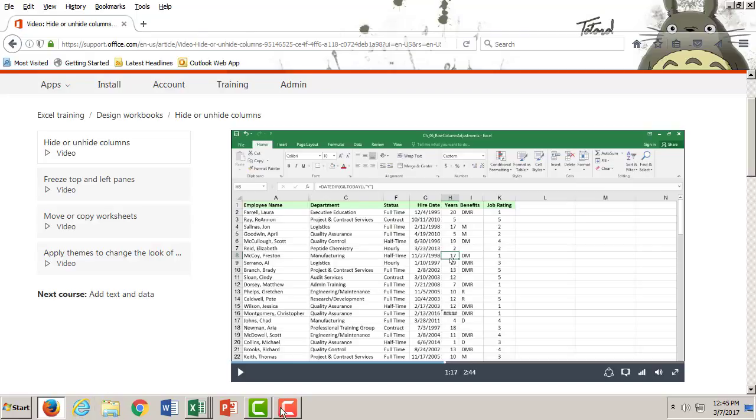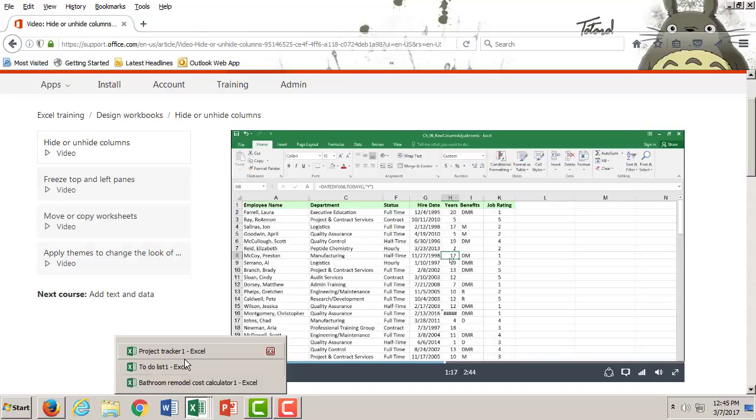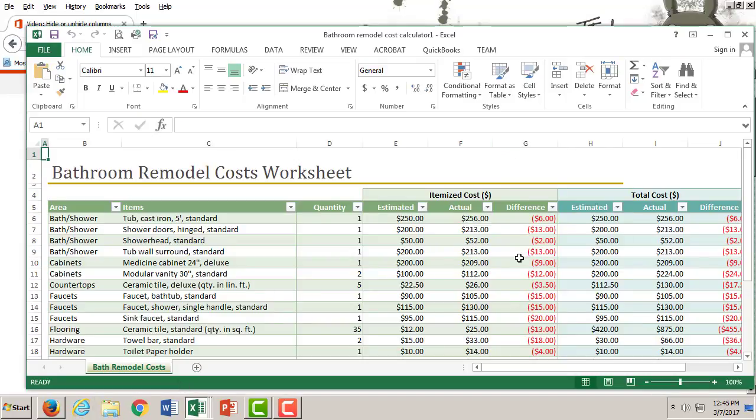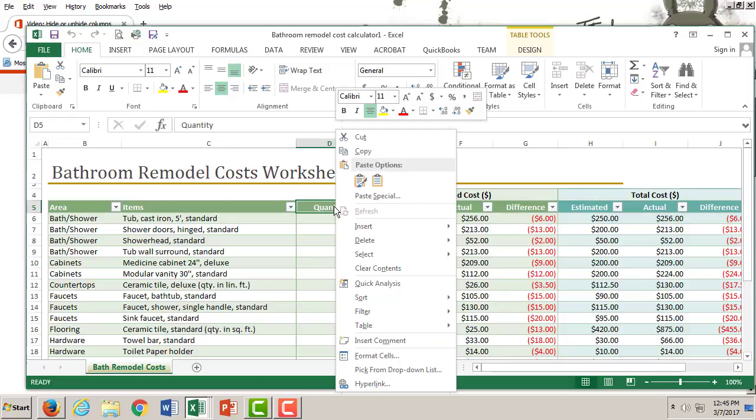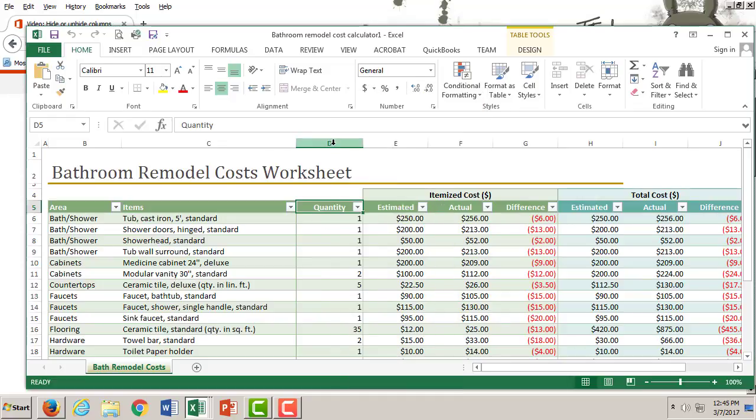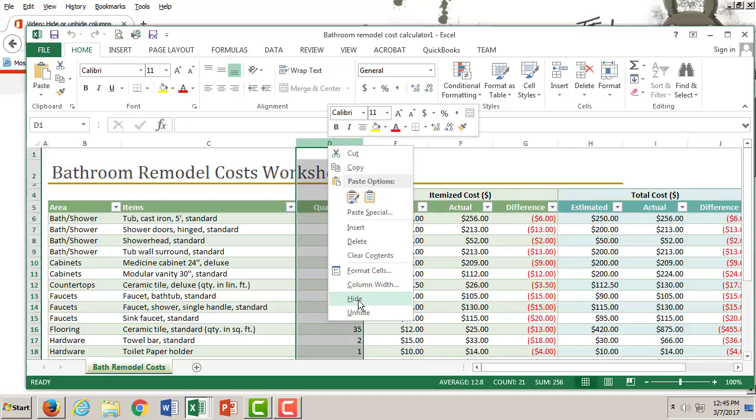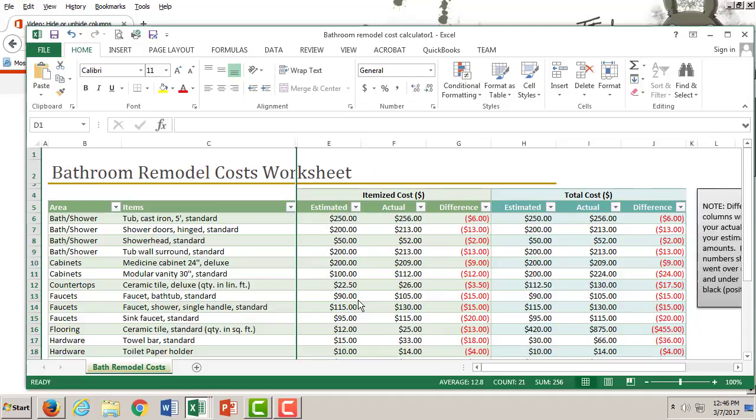Okay, so let's hide some columns. We'll go over here to our project. Again, let's just hide, how about quantity? If I go over here to this column, I can right click on it. Oops, we've got to go to the top, up to the D right here. See where it says D? If I right click on that, I can say hide to hide one column. And notice, again, what he talked about: you can see there's a little double line up here that indicates that this one is now hidden. There's something hiding in between there.